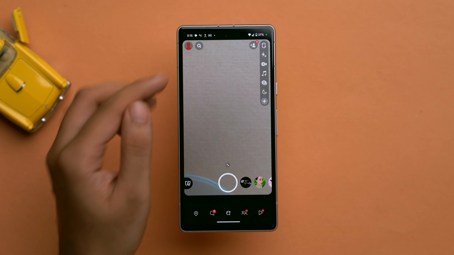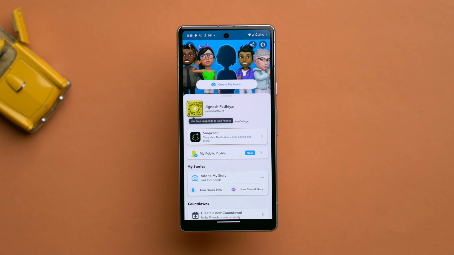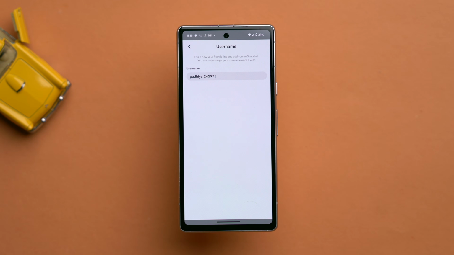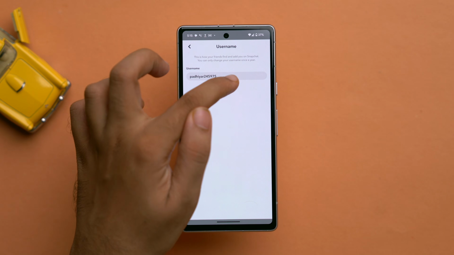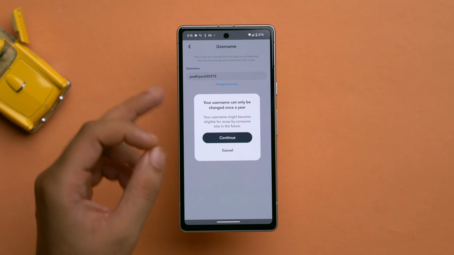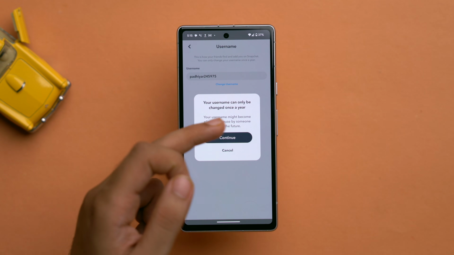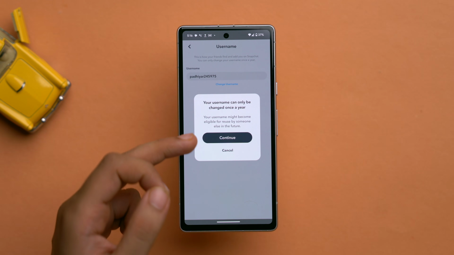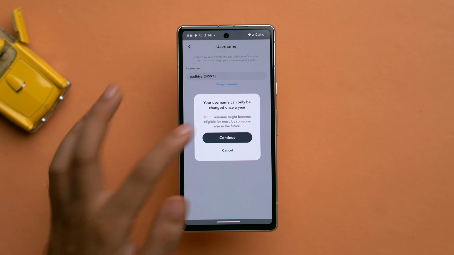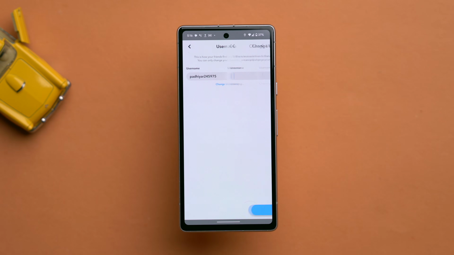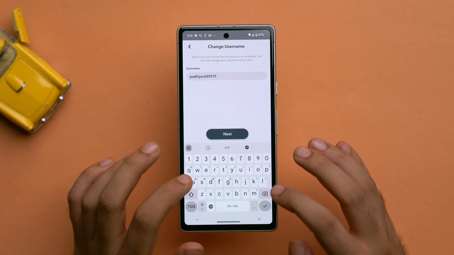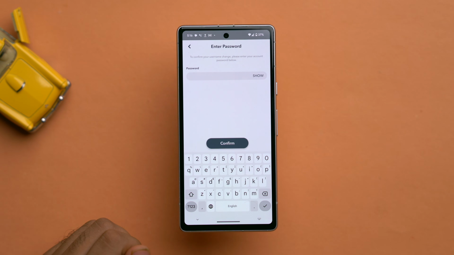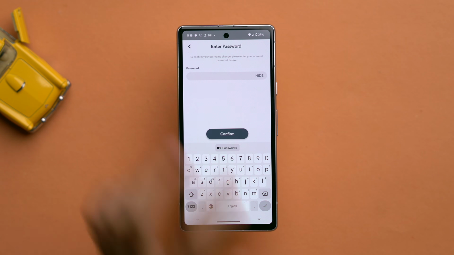So when you are on Snapchat, just tap on your profile icon here and go to settings. And here you'll see the option of username. Just tap on it. And here again tap on change username, and it will show you the prompt that your username can only be changed once a year, and your username might become eligible for reuse by someone else in the future, so you have to keep that in mind. And now just tap on continue, and here you can change your username to whatever you like, and then just tap on next, and then just add your password and tap on confirm.